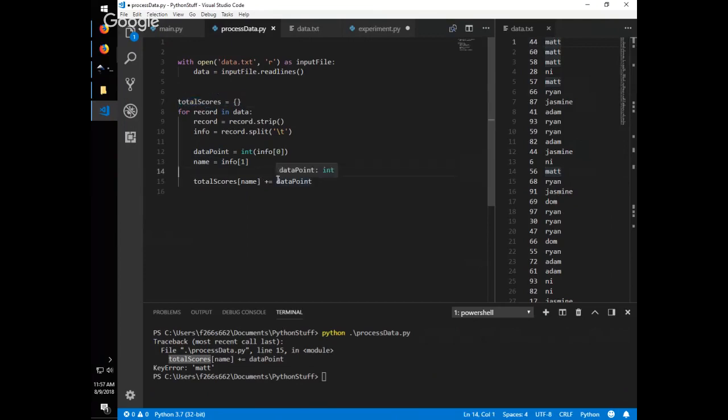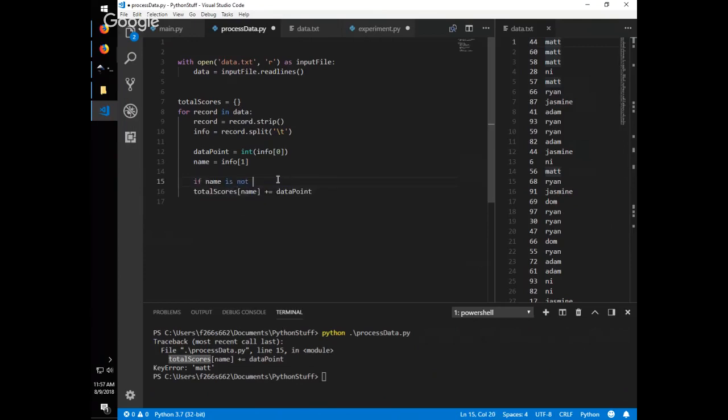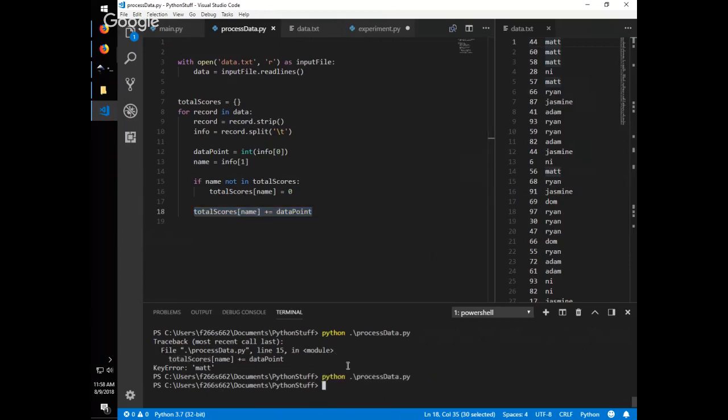So first, I'm going to check to see if that name doesn't exist. If a name is not in total scores, I'm going to put it in there. Total scores at position name equals 0. So now, if the name didn't exist, now it definitely does. And so adding a value to it should be no problem. Program runs, it doesn't complain, but I don't have any output yet.